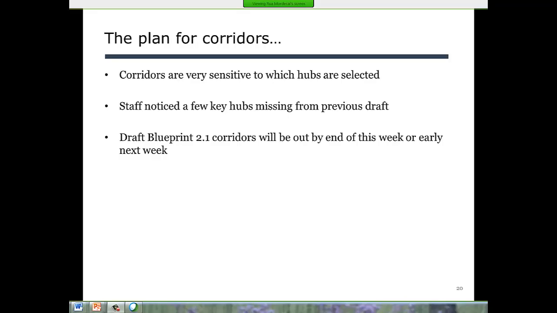And so we should have the draft corridors for Blueprint 2.1 out maybe Friday, or likely around Monday or Tuesday. So that's a couple of weeks off. We noticed that issue, and we didn't want you to spend time reviewing corridors if they were going to change once we fix that issue. So those should be coming out fairly soon.